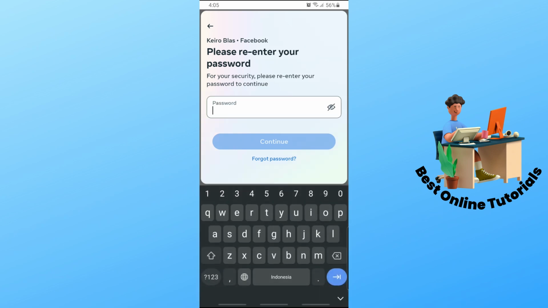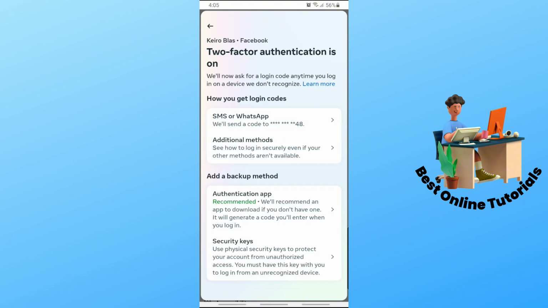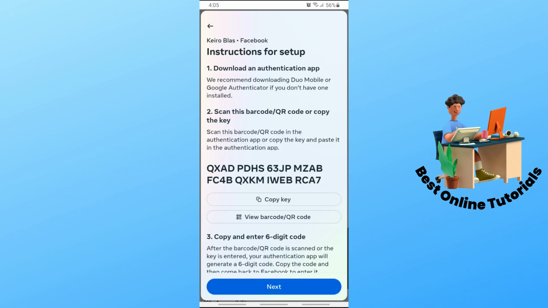And from here, just simply enter your password and tap on Continue. And right after that, you should be able to see here, Authentication app. So tap on this Authentication app. And from here, as you can see, you will have the instructions over here.